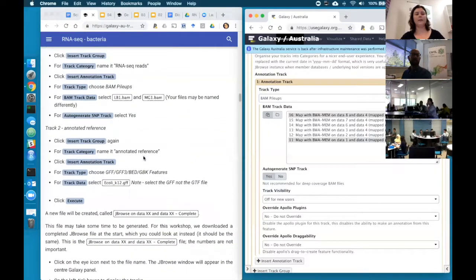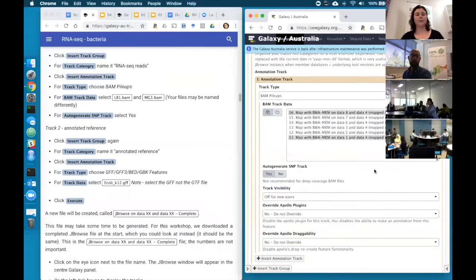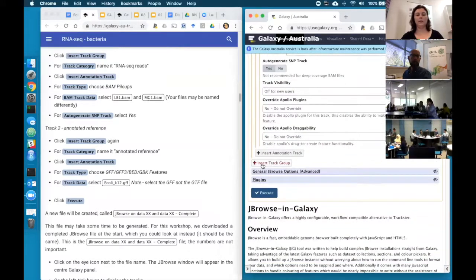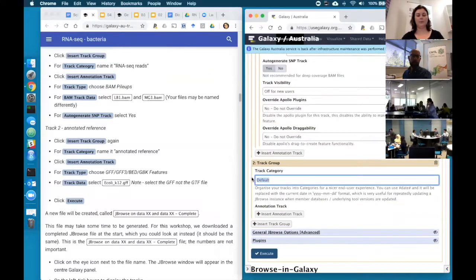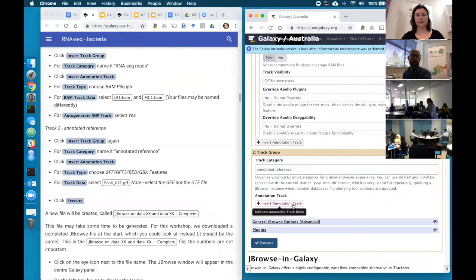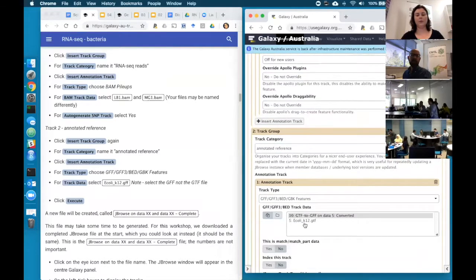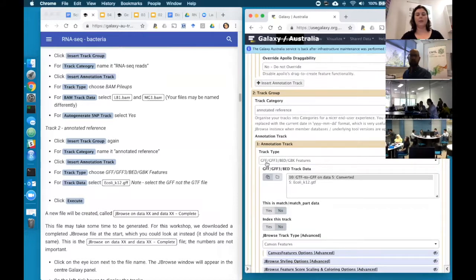Okay, now we need to set up our second track. So scroll down till we get to Insert Track Group. Call it Annotated Reference. Insert Annotation Track. And this one is a GFF type of file. So the track type, we need to select GFF features.